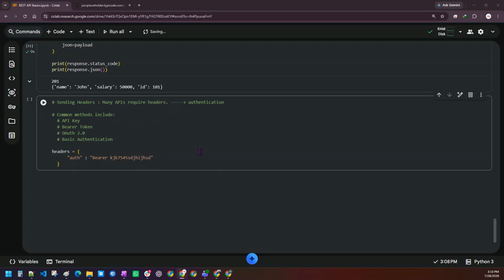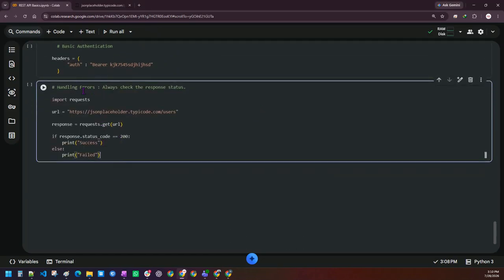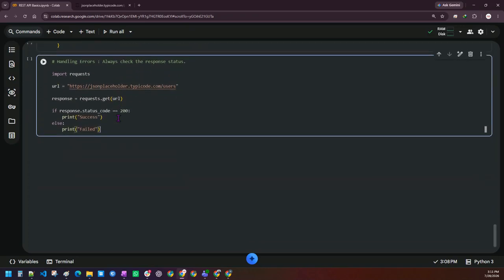Okay, so this is how all the things will be. Headers must be provided. Now let me give you a simple example with the headers. Whenever you are getting some kind of a response, it is better to handle the error. Always check the response status, then only you go for whatever the thing that you wanted to do.